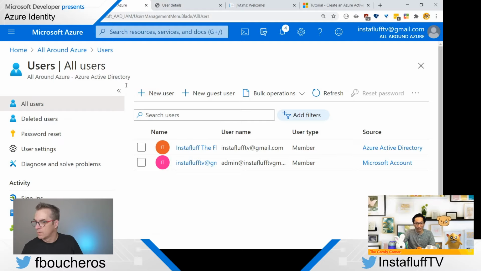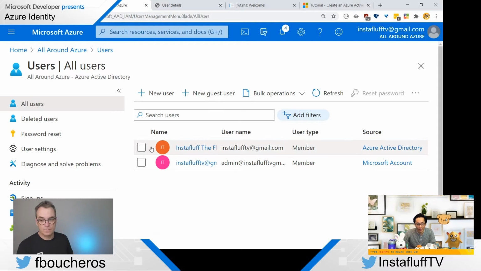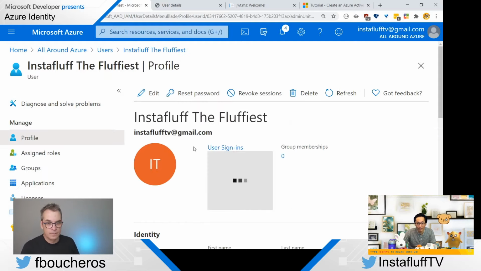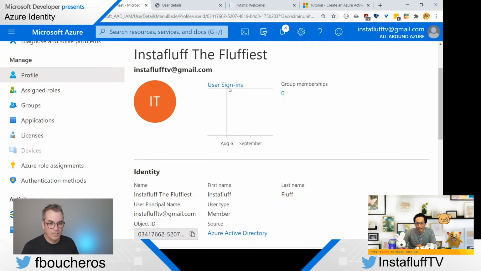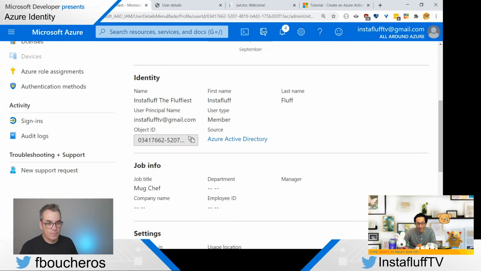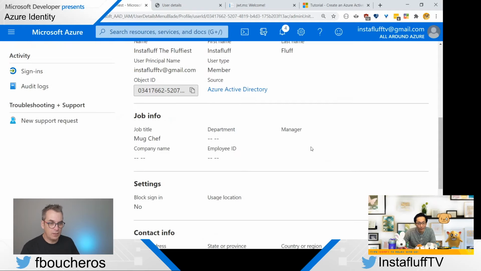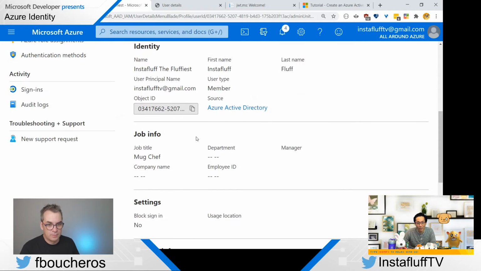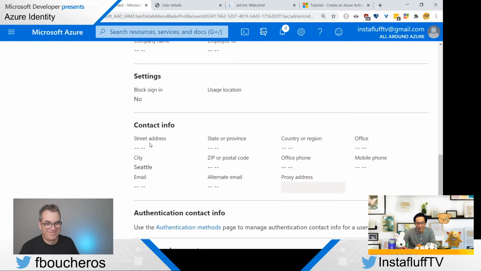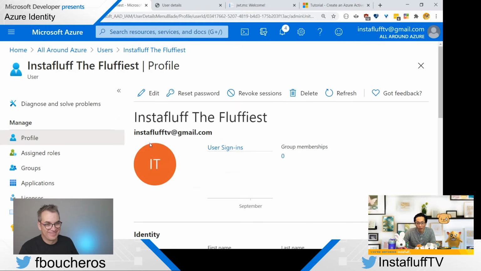Check this out. So you can use this portal to manage all the users. You can see this is the one that I created, and I can see how many sign-ins and stuff I did. It's not updated yet because we just made it. There's a little delay. I got the object ID, job info is Mug Chef.